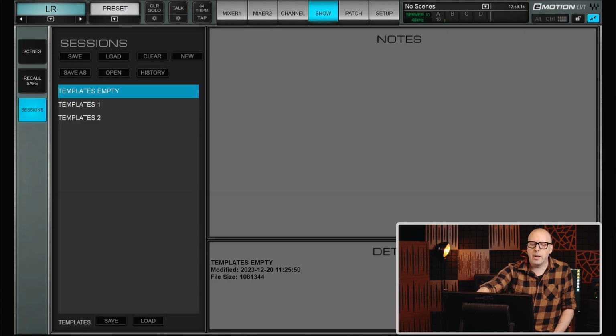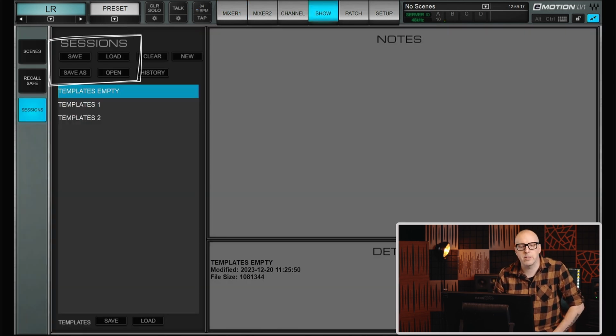Hi, I'm Joe, and today we're going to take a look at session files and templates. What is the difference, really? Let's find out. So, in the Show tab, you can save and load session files.